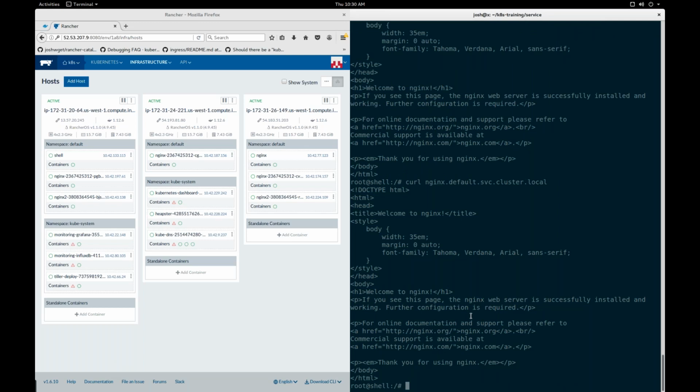So the DNS entry will resolve to the cluster IP, which will then route traffic to one of the pods. Let's also try it on port 8080, since this should also be routing traffic to port 80. And we got the same thing here.